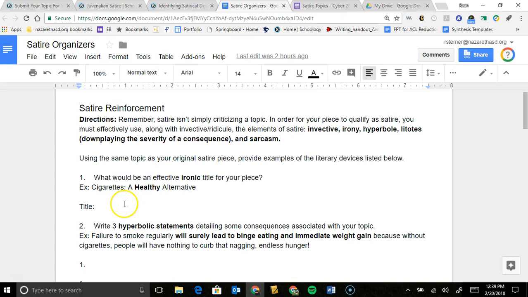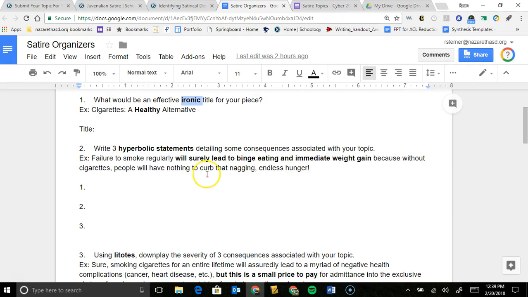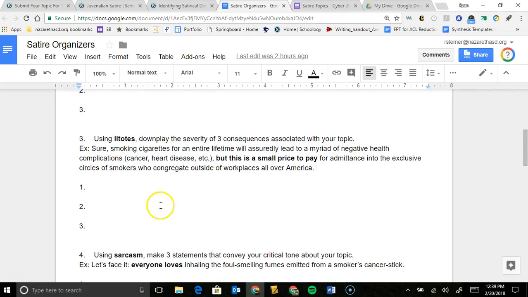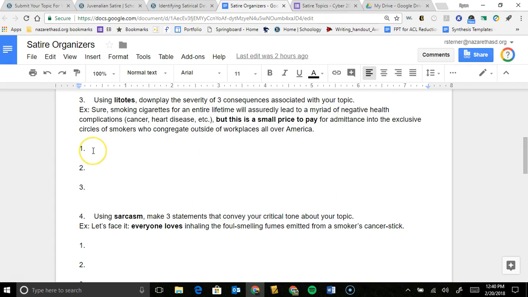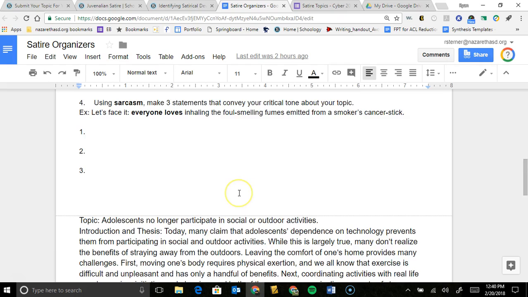So all I did here is I took something which obviously I don't think people should do, which is smoke cigarettes because they're awful for you. But I flip that on its head and ironically encourage people to do that. So cigarettes, a healthy alternative. Obviously it's not healthy, so this is irony. And then if you can create a bunch of hyperbolic statements or use some litotes or use sarcasm, if you're good at doing that stuff with your topic, then it's going to ensure that you have a satirical tone throughout. So do you have to do this this week? No, but I will probably have you do it at some point. But if you are struggling, it's nice to go through this process to make sure you know what's going on. I've given you some samples here.